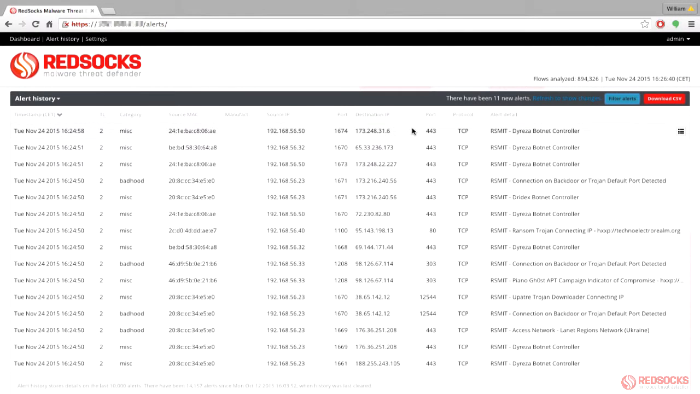If after investigation a certain event turns out to be standardized traffic for your company, we can whitelist this event to make sure that it never shows up in your console again. We can do so by pressing the button at the end of the line and select whitelist similar events.